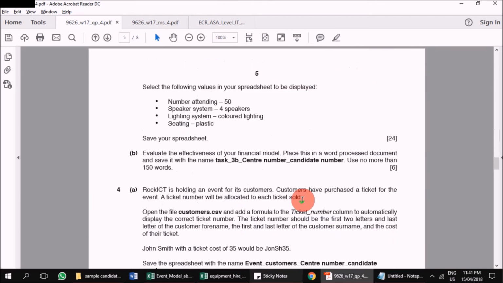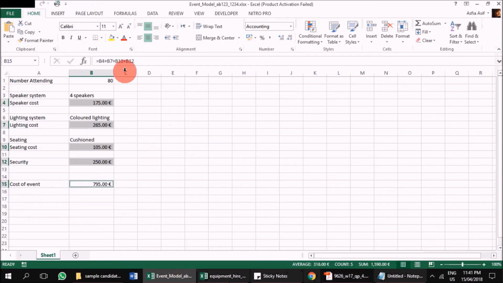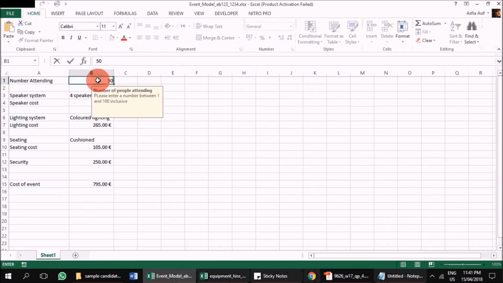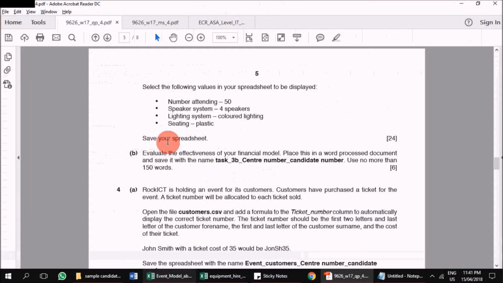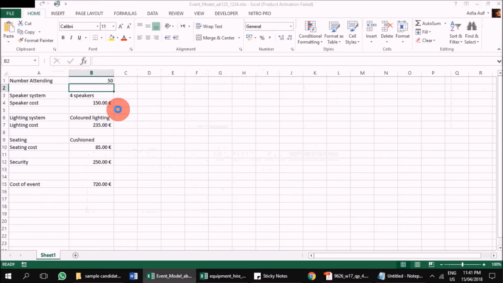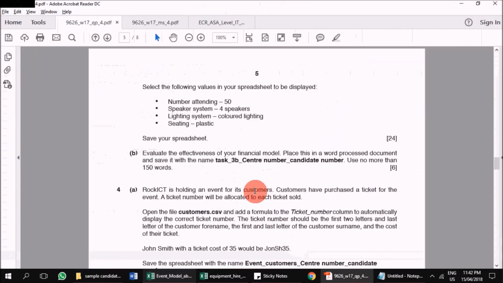Select the following values. Number attending is 50. 4 speakers. Colored lighting and seating is plastic. So this is how you should be saving your spreadsheet.